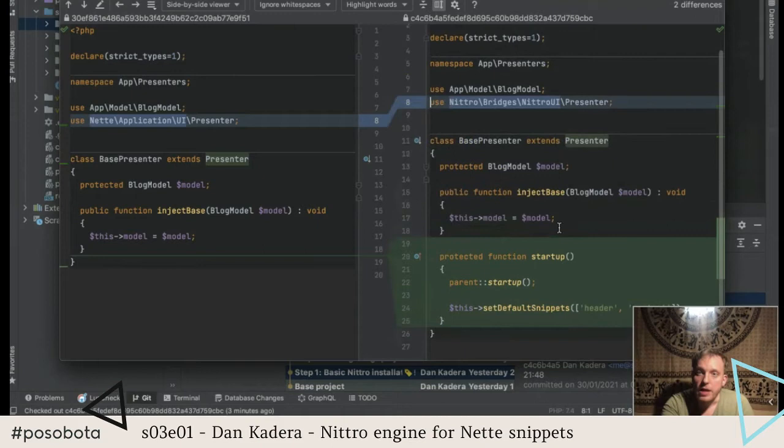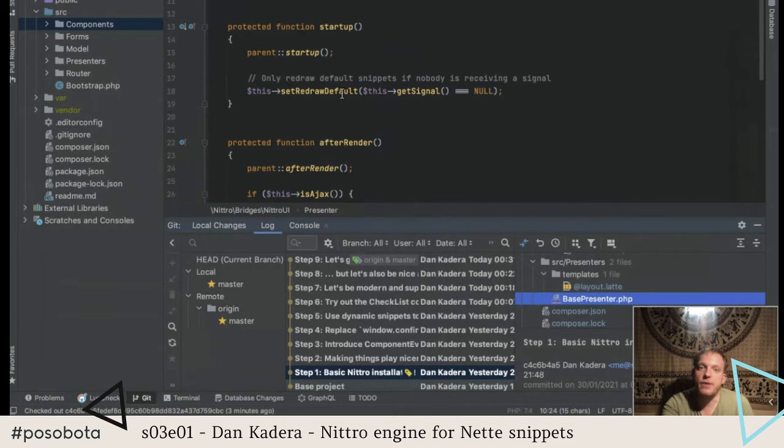The important thing is what this will do, extending the base presenter class from Nittro: it will take care of automatic redrawing of snippets on the presenter. Because when your site is fully AJAX-driven, you almost always need to be redrawing some snippets. I mean, there's a couple of situations where you just want to send JSON back, but most of the time you'll want to be redrawing some snippets. And also, most of the time, you'll want to redraw the same snippets with every request.